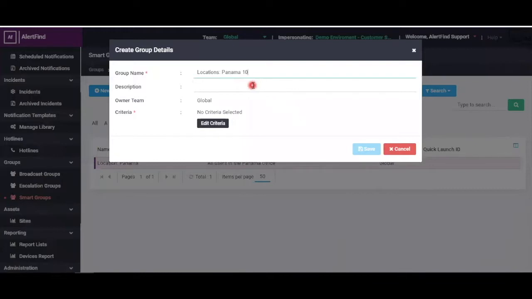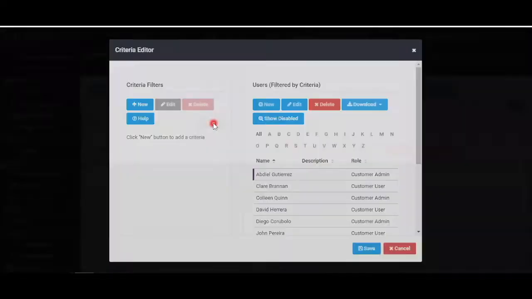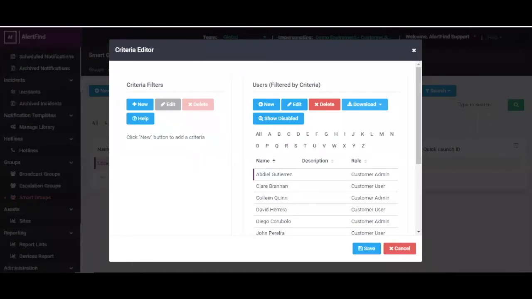You can also proceed to add a description. Again, the description is not a mandatory field, but we will proceed to add a description that allows me to identify the broadcast group easier from the list. Now we are ready to set the criteria by clicking on the Edit Criteria button here. On this new pop-up window, let's click on New.